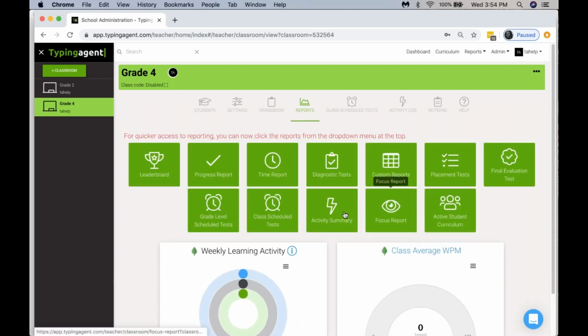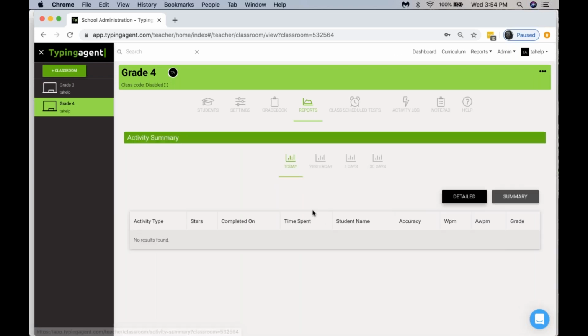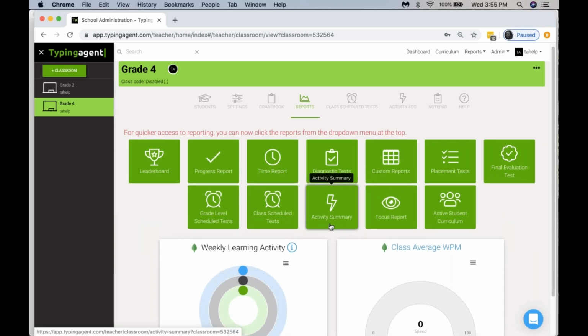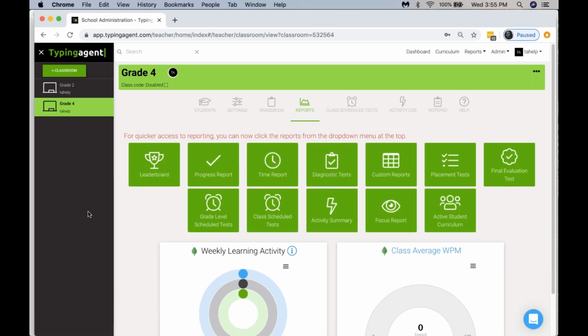Note that all of these things are here. If ever you wanted to see what your child did today, you can always click on there, what they did yesterday, what they did in the last 7 days, or over the past 30 days. We give you a detailed report, or you can just get a summary of what they did and what grade they've earned for all of their lessons. These are really cool reports that you can have that will show you what your child has done in typing agent.